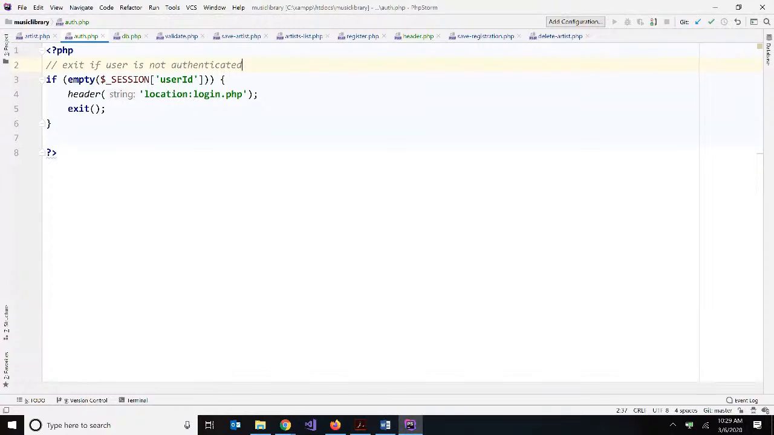So on our artist page, our save artist and our delete artist, we want to require this file. That will make all of those pages private. And then if we create any new private pages, all we need to do is just require the auth file. We don't have to repeat this block of code again.